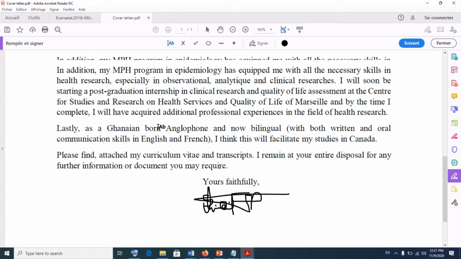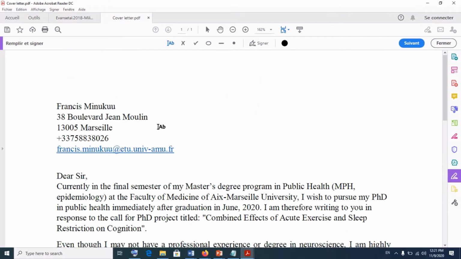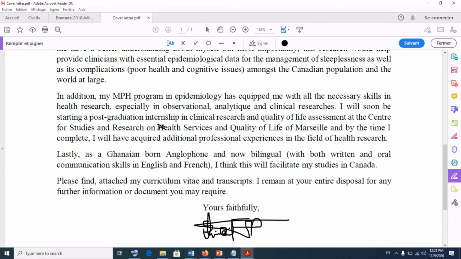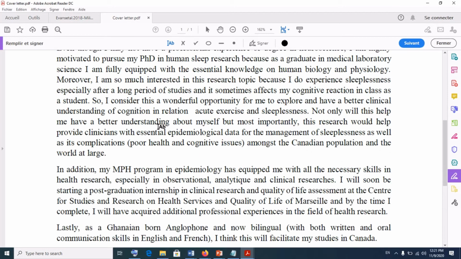You see, this is the magic of Zotero. Hey, I don't know why I'm saying Zotero. Adobe Acrobat Reader.